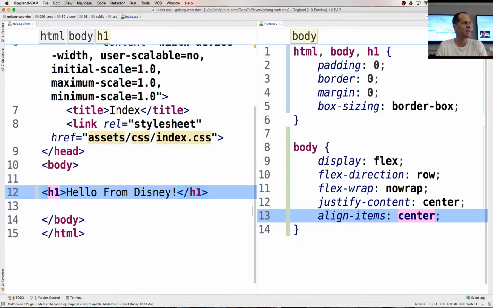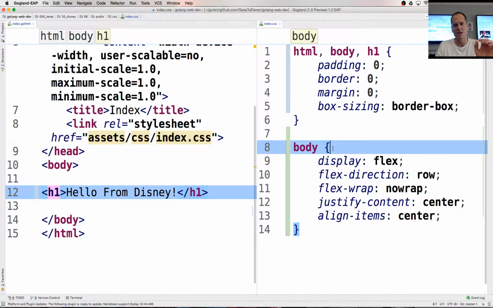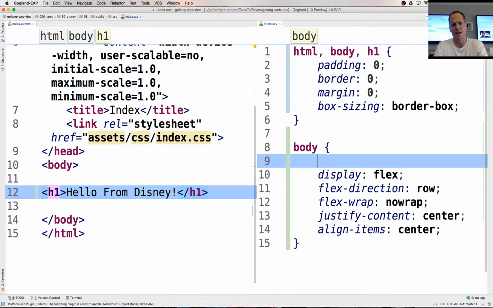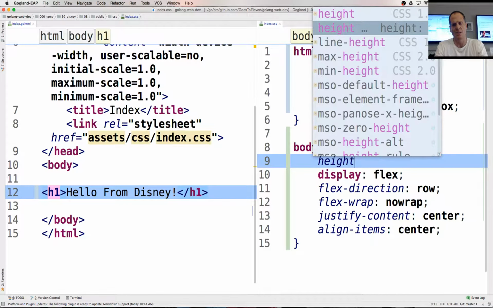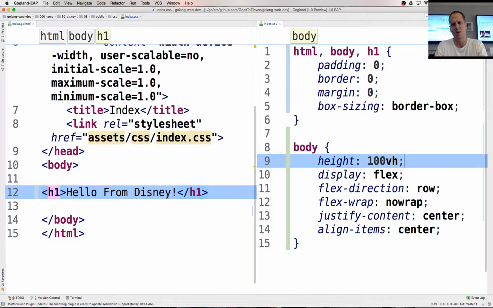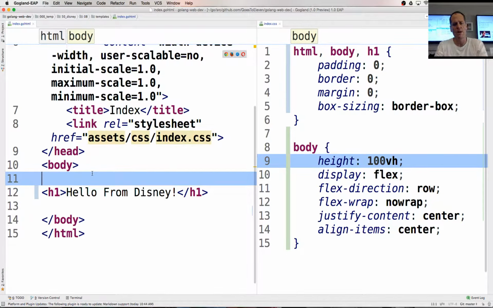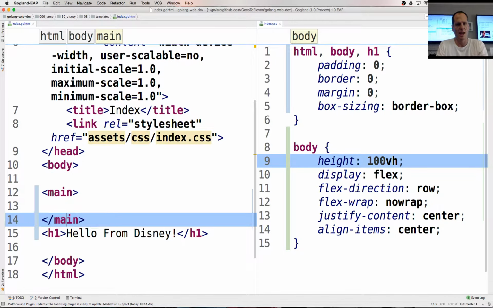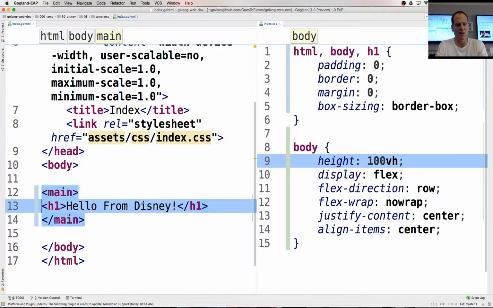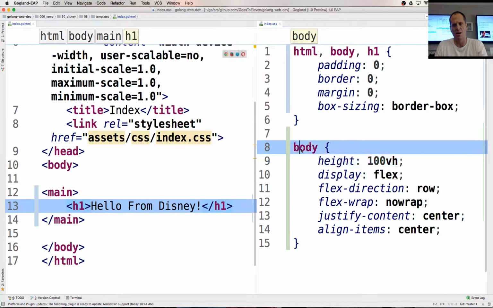Just kind of interesting. And then one more thing I want to do here is make the height of my body 100 viewport height. Your viewport height or your viewport width, you've got 100, no matter the size of the viewport. So if I say my height is 100 viewport height, then the body is always going to fill up that entire amount. A better way to do this would be to use main, because that way I could add things down below. Then I'm going to just change this to operate on main.